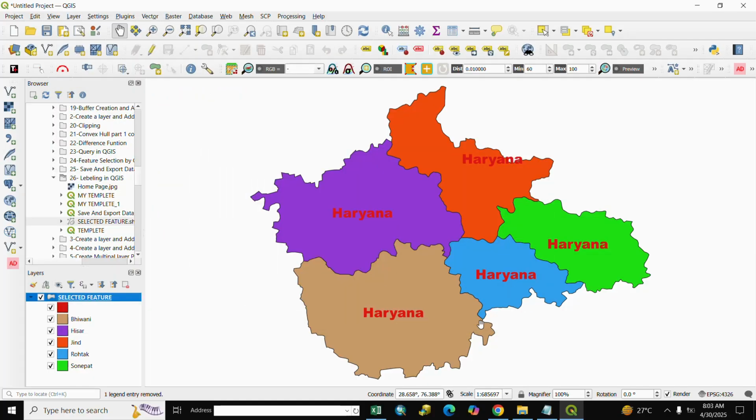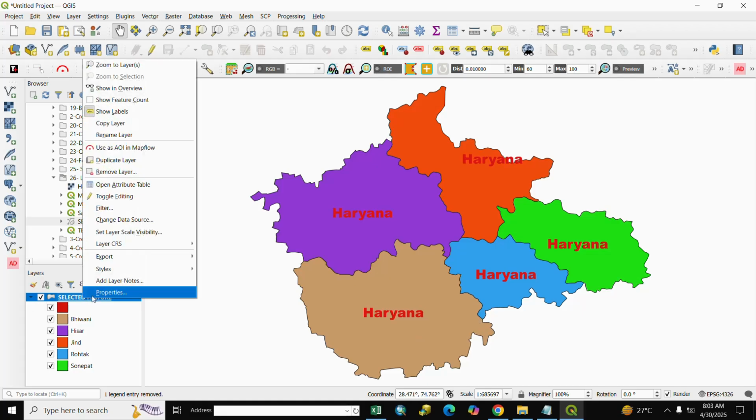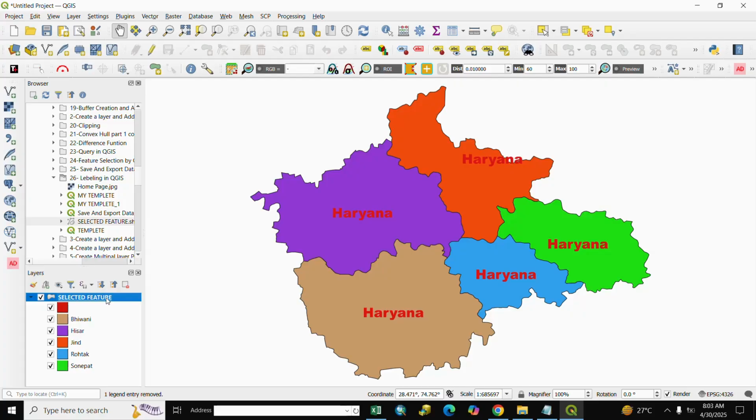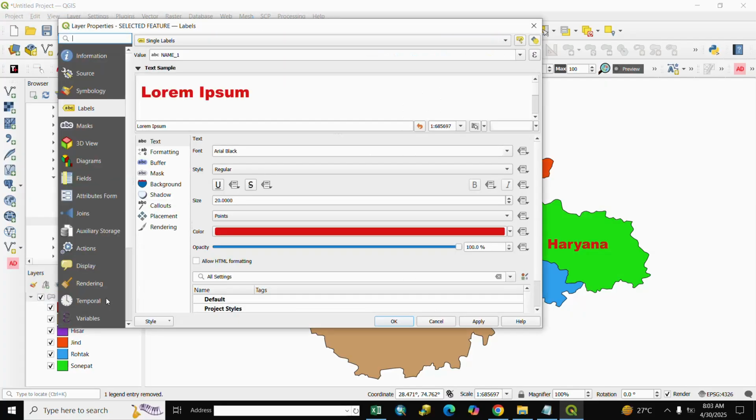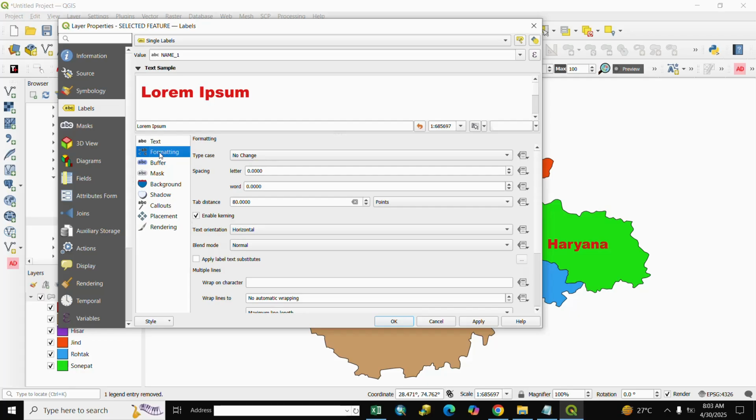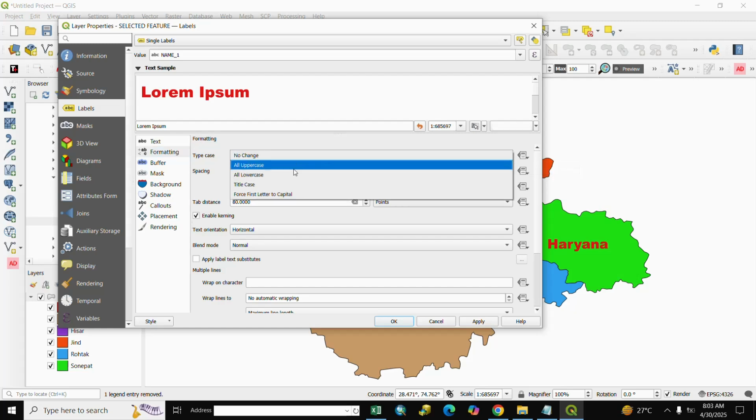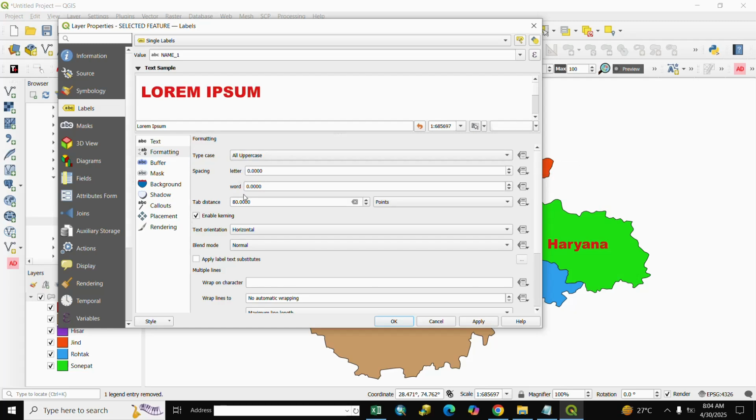If you want to modify it as per your requirement, you go to Properties and select Formatting here. You change the formatting as per your requirement. Type case: uppercase, lowercase, we select uppercase here. And spacing, if you want spacing, you select Space here.